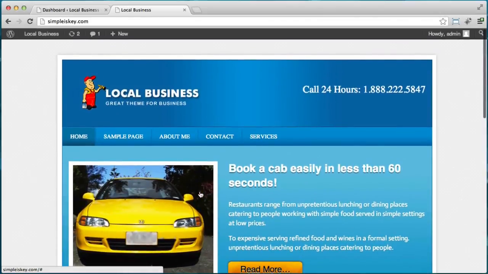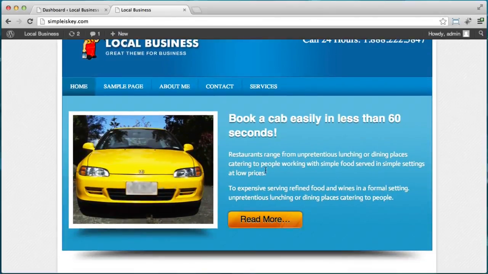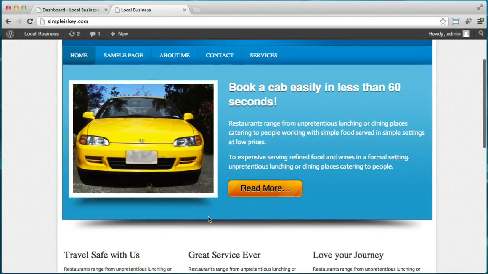So the first thing we're going to do is change this image right here. I have an image on my computer, but it's way too big. So what I need to do is resize the image to this area and then place it in here. So let's do that next.